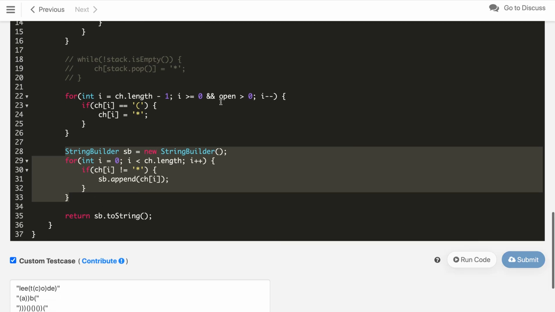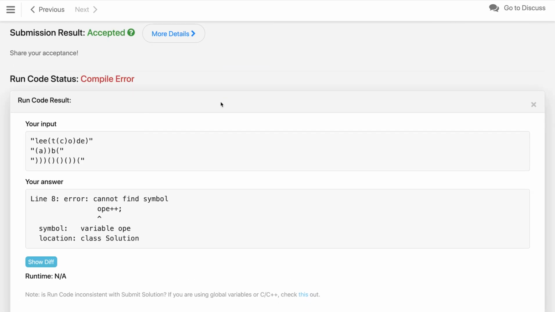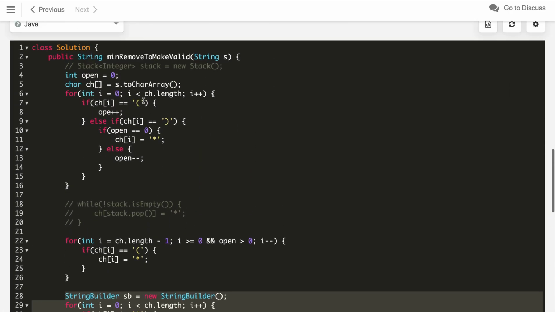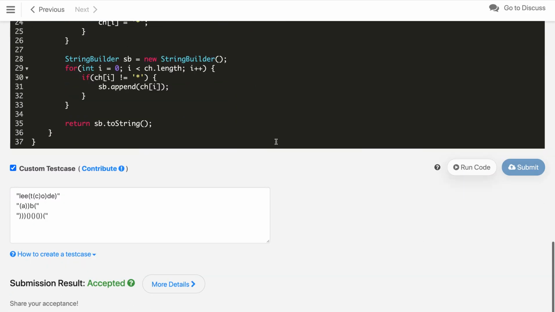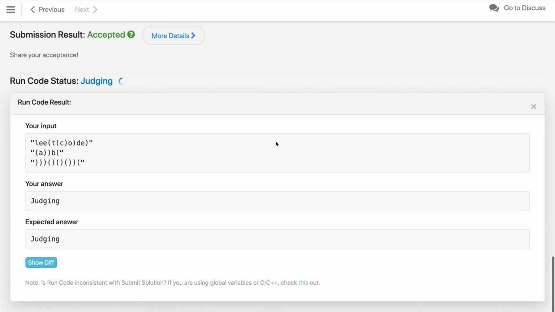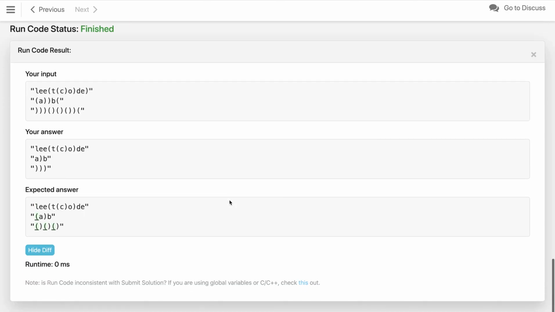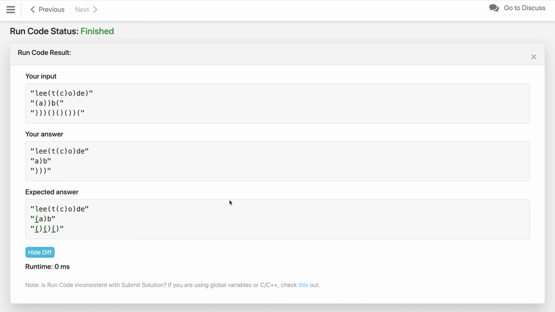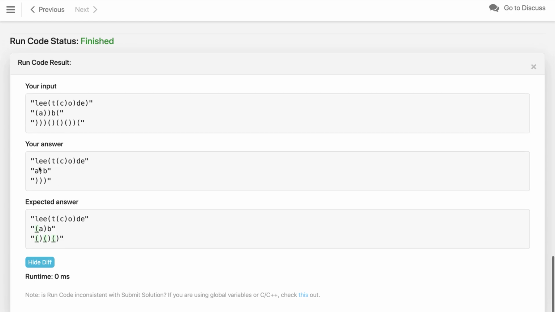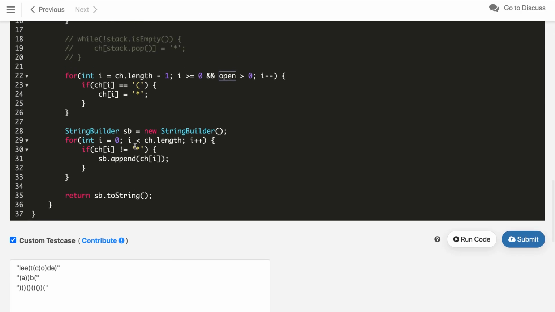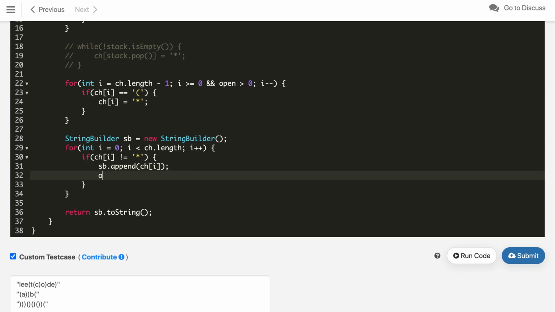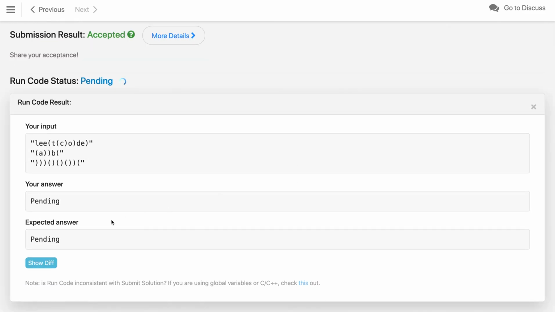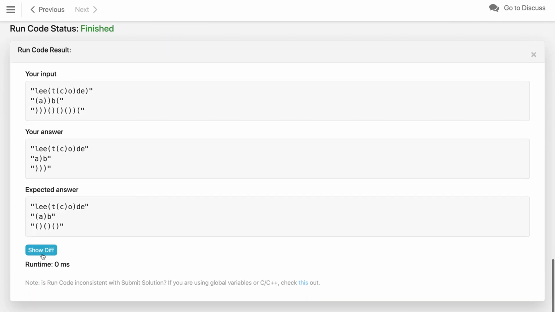So let's compile this code again and see if we are getting the correct answer. Oh, there is a typo here in the open plus plus. Let's check everywhere that we are using it correctly now. Yeah, so let's compile this code again. We are getting some wrong answer here because, as discussed, when we encounter this we are not subtracting the open count. We have to subtract the open count as well. Now it should work.